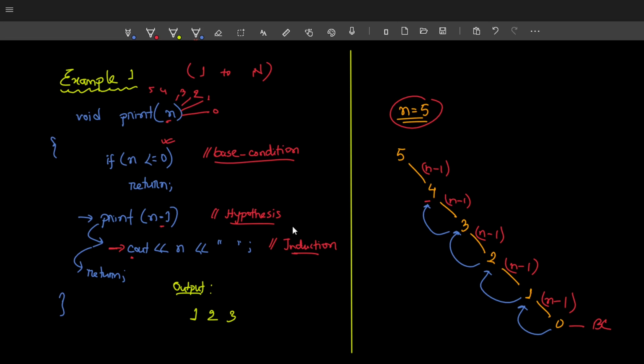And it knows that when n was 4, this line was implemented. So this line was already implemented, so it will go to the next line, right? In the next line, it will print the value of n, which is now 4. So it will print 4. Then it will again go back to the previous state of 4, which is 5.